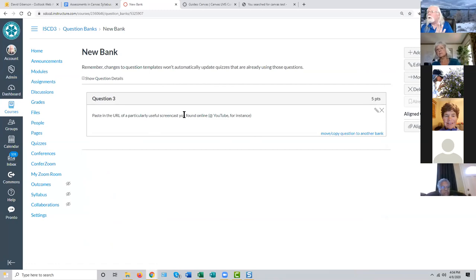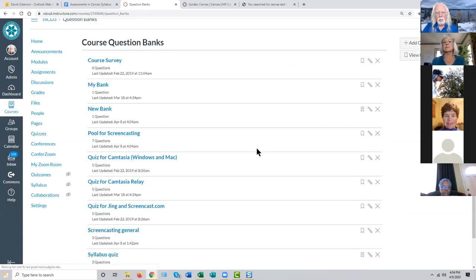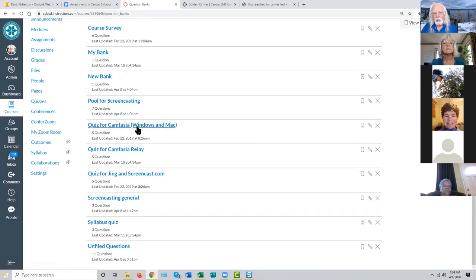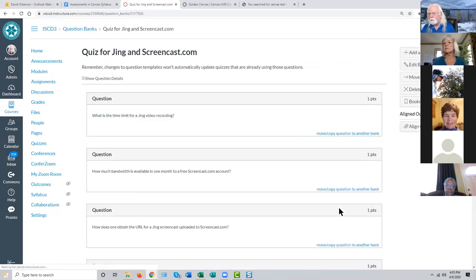Right. You won't see it in a quiz, but when you make a quiz, Canvas also puts that quiz in as a question bank. So if you go to manage question banks, you'll find that quiz there as well. And now you have the option to move those questions. That's counterintuitive, but that's the way it works, because Canvas treats old quizzes just like question banks.